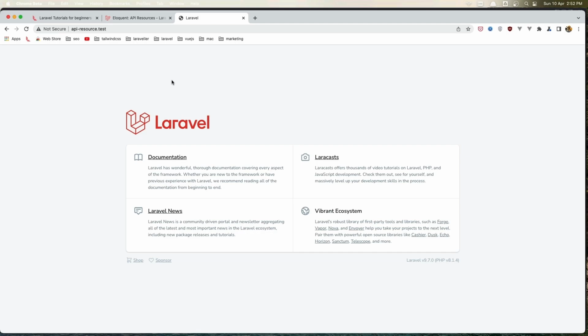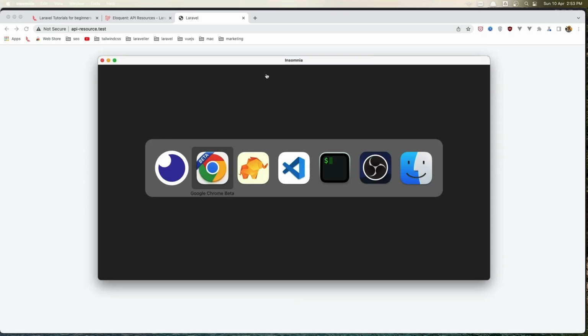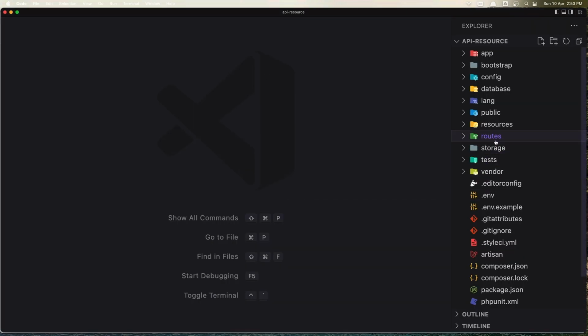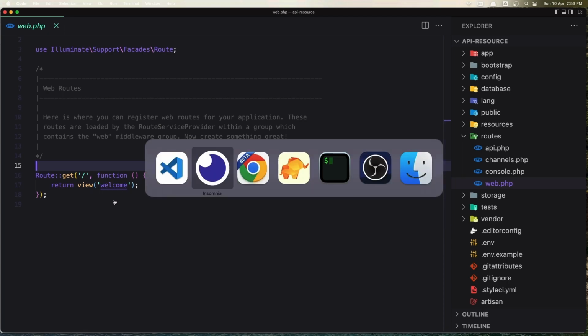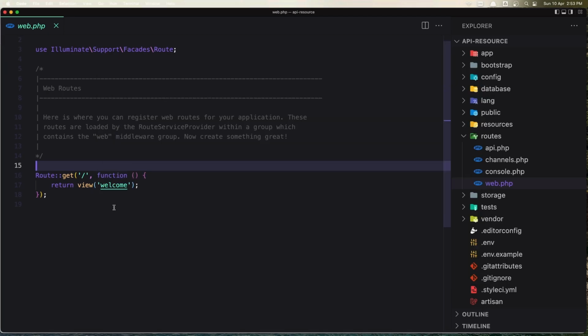You also can use Postman, or you have some Chrome extension, but I'm going to use Insomnia. So let's open Insomnia here. And in the routes of our project, we need to make some changes. So here we say route get and return the view. I'm going to return the API resource here.